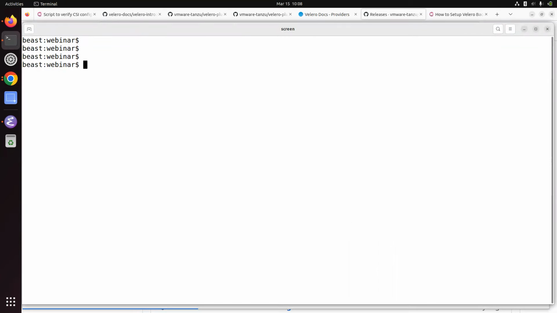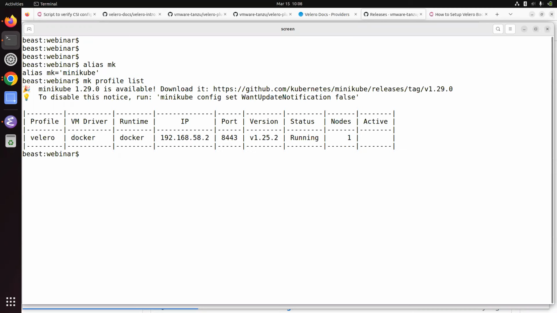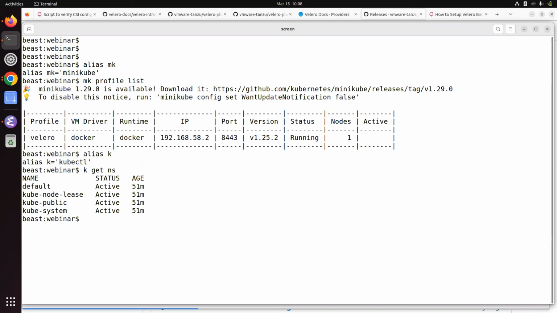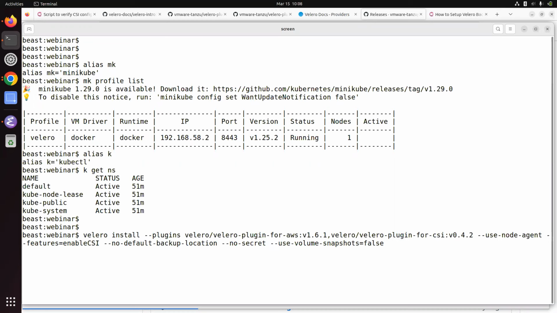For all my demonstration today, I'm going to use a Minikube cluster, which is a local cluster, and which makes things much simpler. mk is my alias for minikube, so that's what you will see me using. So if you list the clusters, you can see that there is one cluster running, velero, and again, I have an alias for kubectl. So if you see the namespaces, it's a bare minimum cluster that's running, right? So this is the install command that I'm going to use. I'll briefly explain what this is doing.